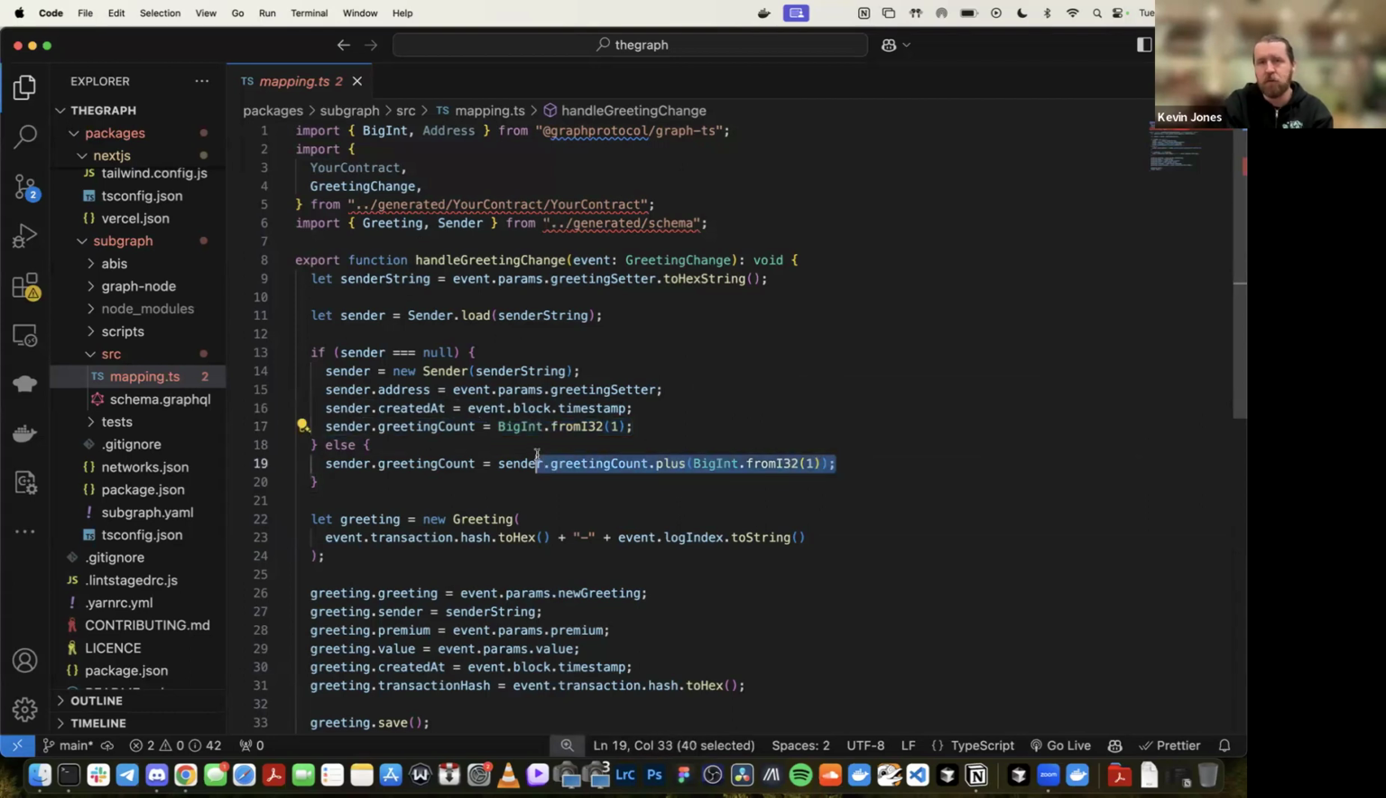So here we can do some calculations. Like here, we say, well, if they've already set a greeting one time, next time they send one in, let's increment it by using the .plus function, right? So we're doing some math. Obviously, you can do more complicated things. This is just keeping track of how many times a user set the greeting.